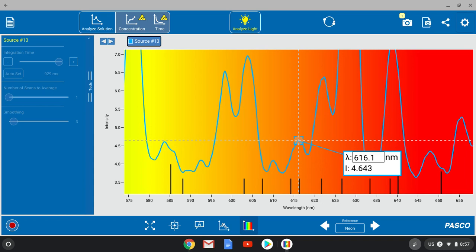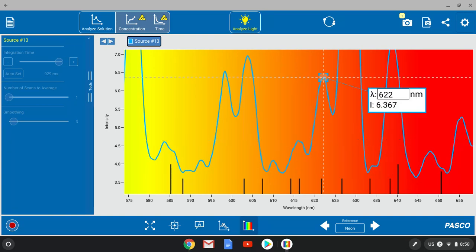The next one, I think we've got a peak here. That's looking like it's about 622. Let's check that. 622 nanometers, spot on. So there's your next one to write down: 622 nanometers. That looks like it represents a transition in the neon atoms.